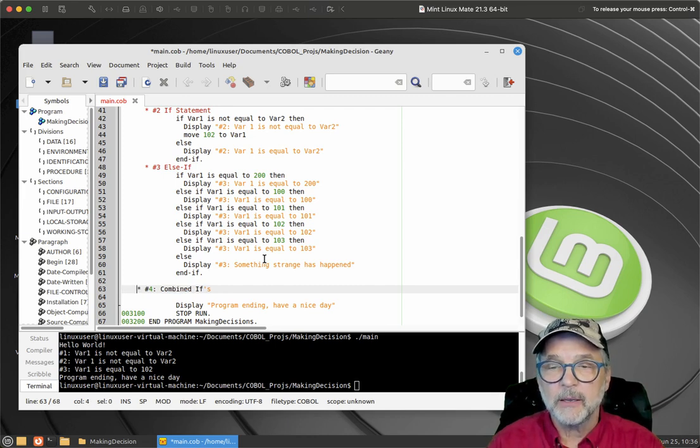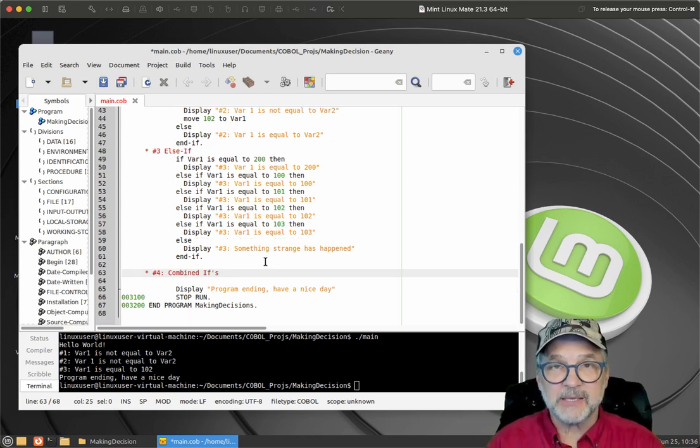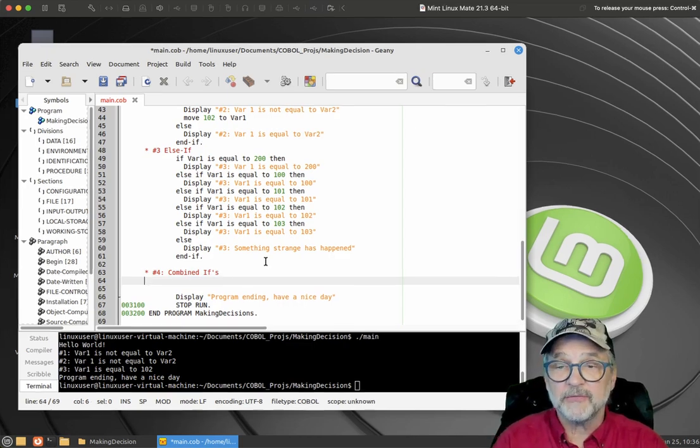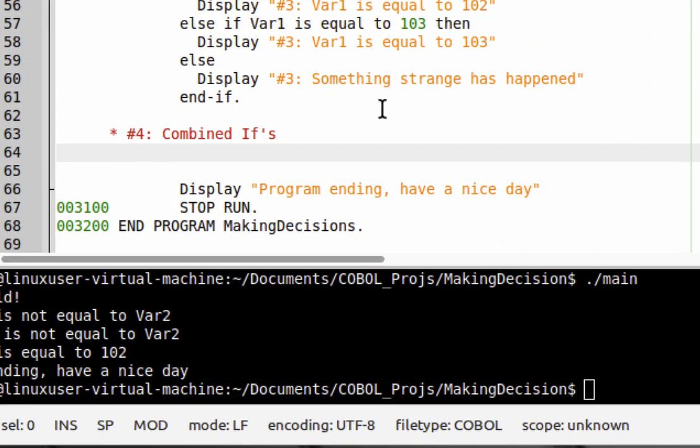Okay, so a combined if means that I want to ask two questions on the same if or on the same else if. So I'm going to do that. I'm going to say if var1 is equal to 100 and, this is the combination, and var2 is equal to 200, then do something.